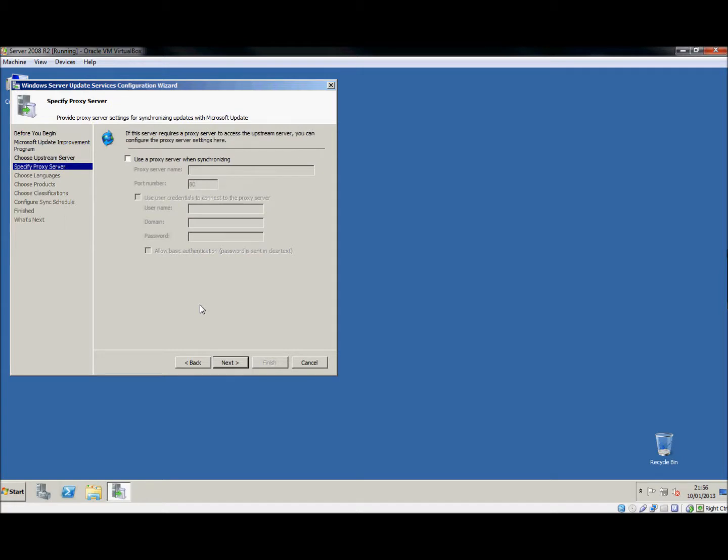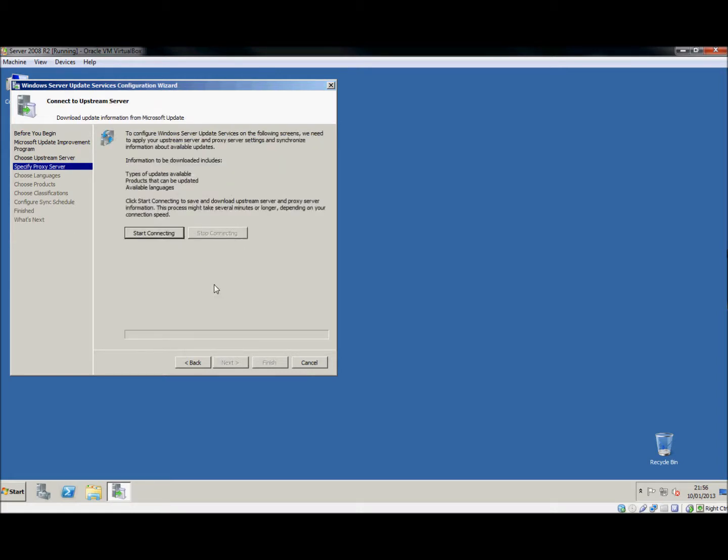Also, if you need to access a proxy server to access the internet, you need to let the machine know, along with any usernames and passwords required. I don't, so we can move on.